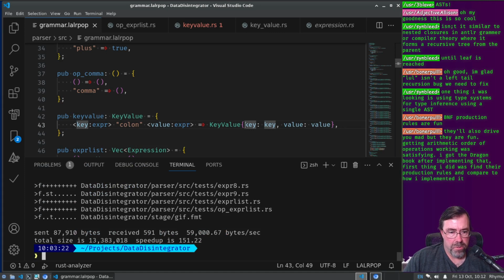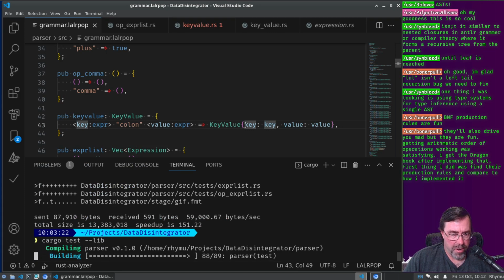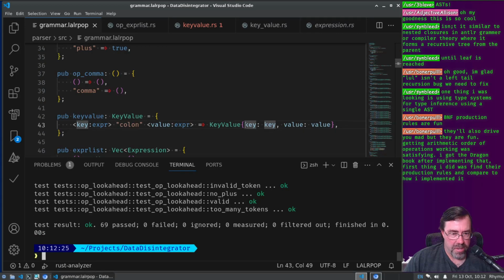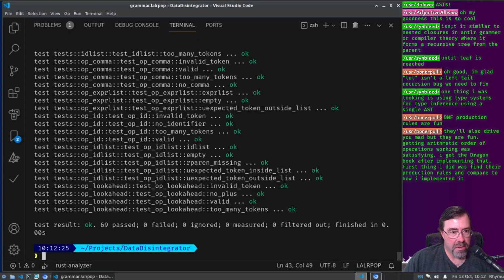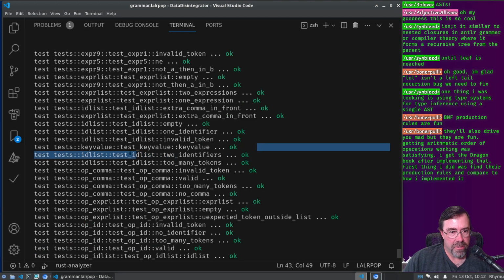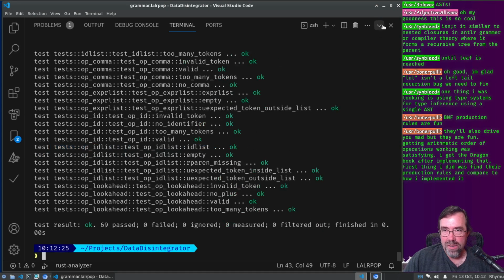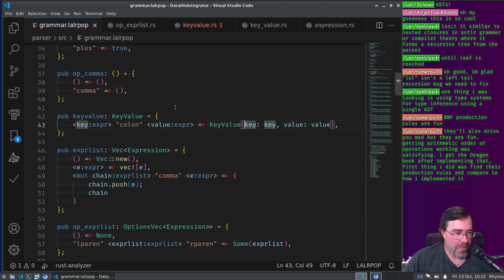Cool. So just run the test, right? It just works first try because I'm awesome. Yes, it just worked first try. So where was that key value? Look at that. It just works. We are awesome. Okay.